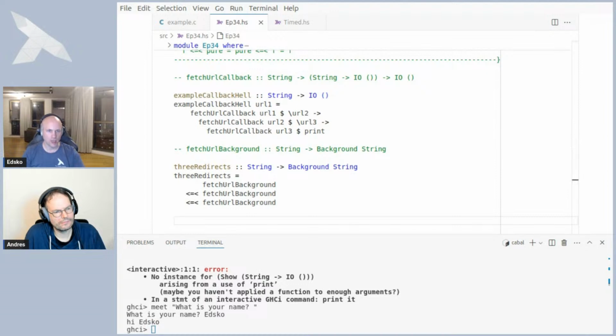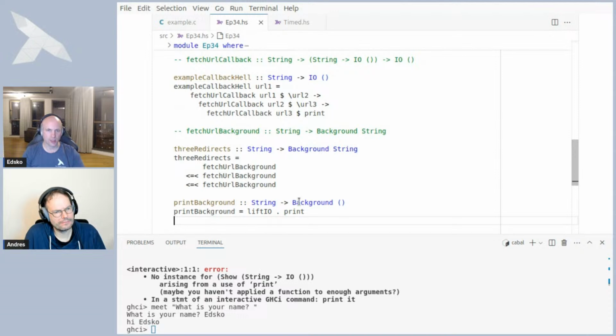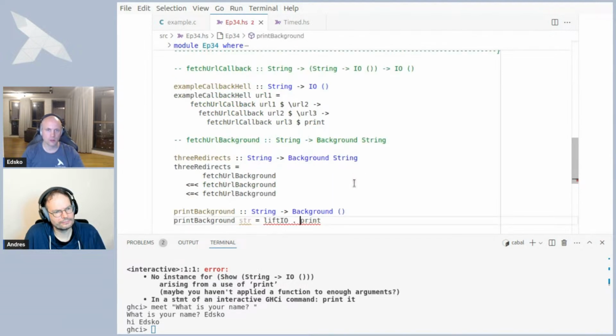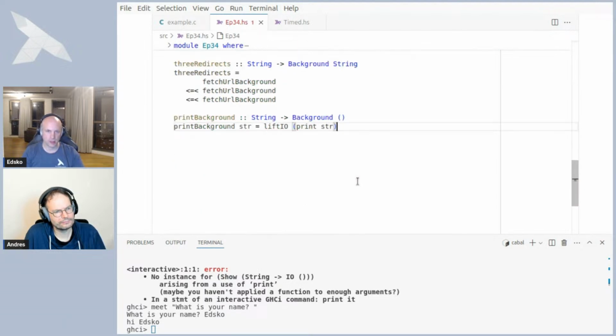And so we can define print background to be something like this, where we take a string and then instead of I/O, we have this background thing here, and we just call the original print function and then apply lift to lift this I/O action into the background monad. And if this is confusing, by the way, the dot here is just the same thing as this: function composition, program composition.